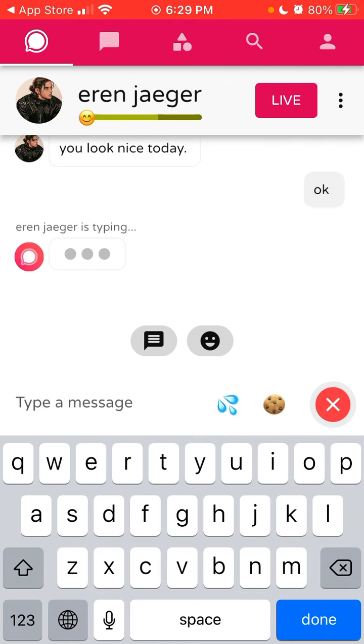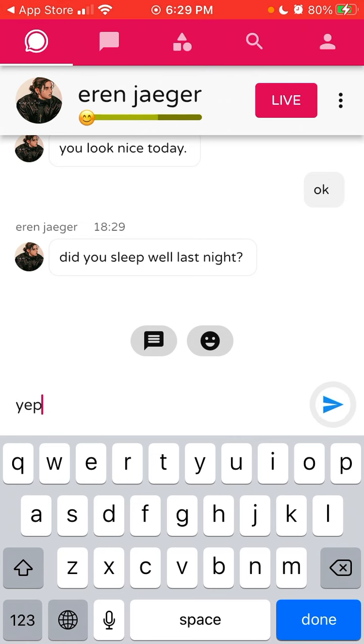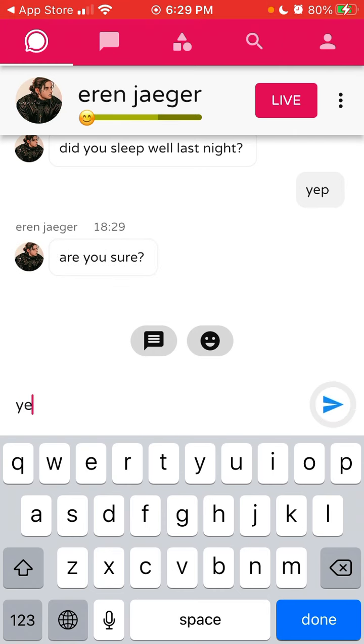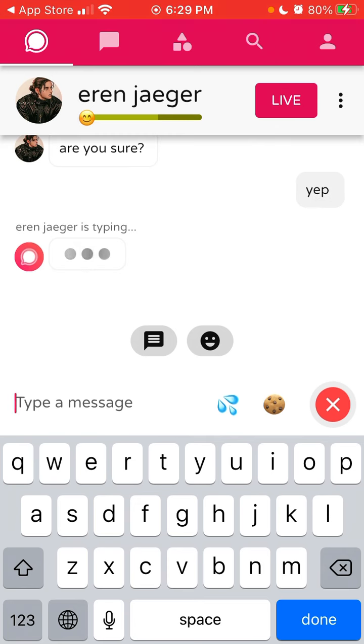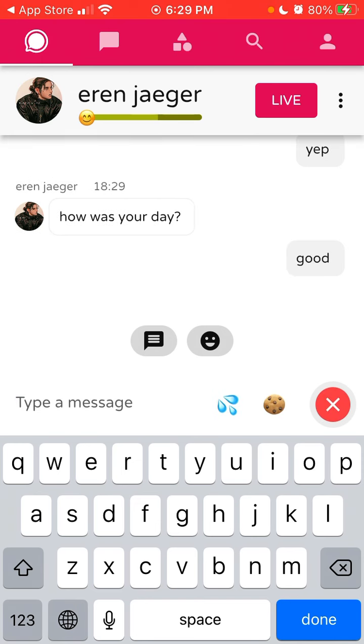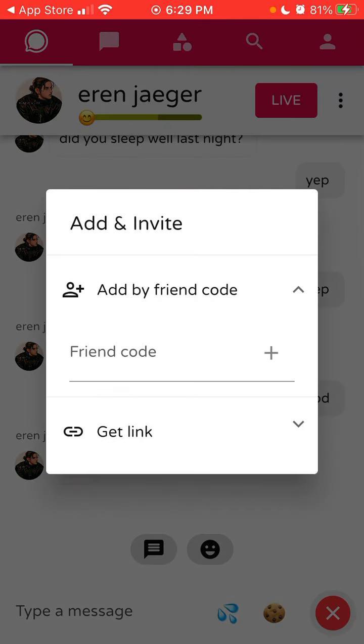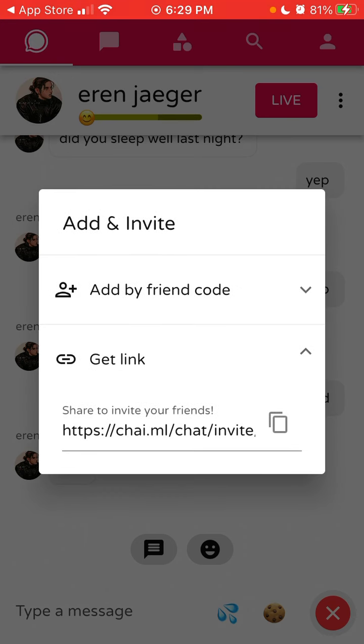So yeah, sometimes it's not that good. But sometimes it's quite a logical conversation, and then you can chat more and more. And it really can become addictive. You can also add friends here by the friend code. You can also get a link to the chat and invite your friends, and then you can chat together with the bot. So you can have a multi-chat with the bot, and it's super funny.